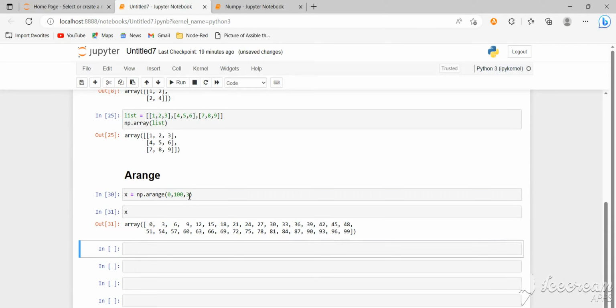So in the next step we will go for linspace. And what does linspace do? It will return evenly spaced numbers over a specified interval.